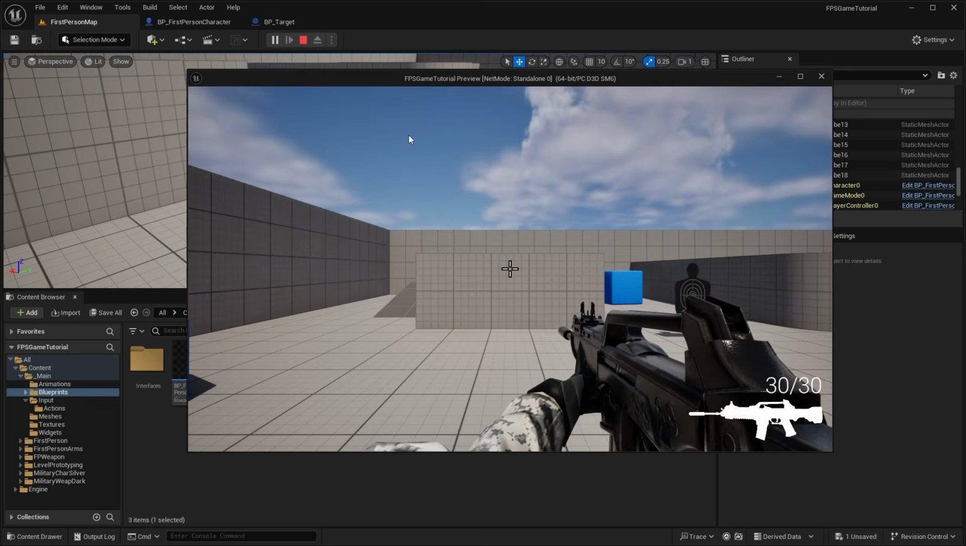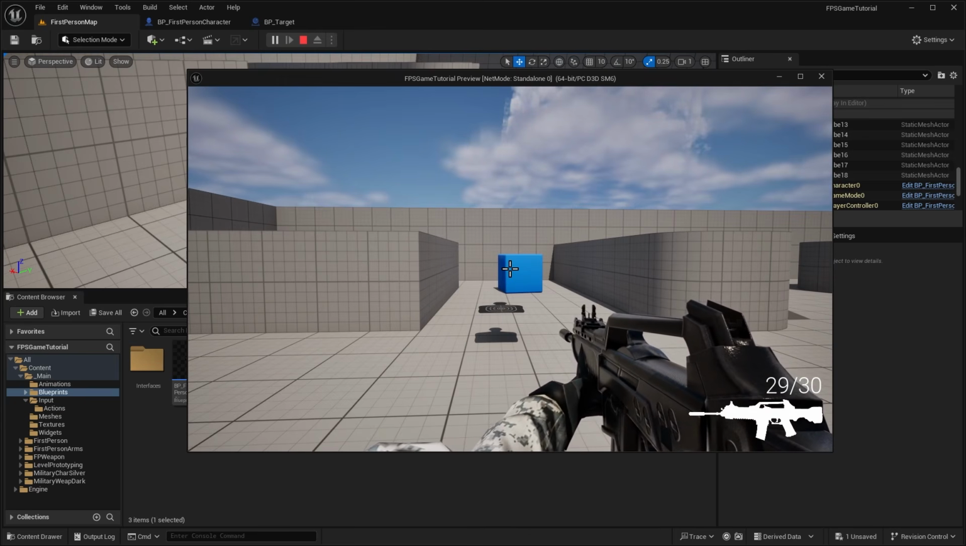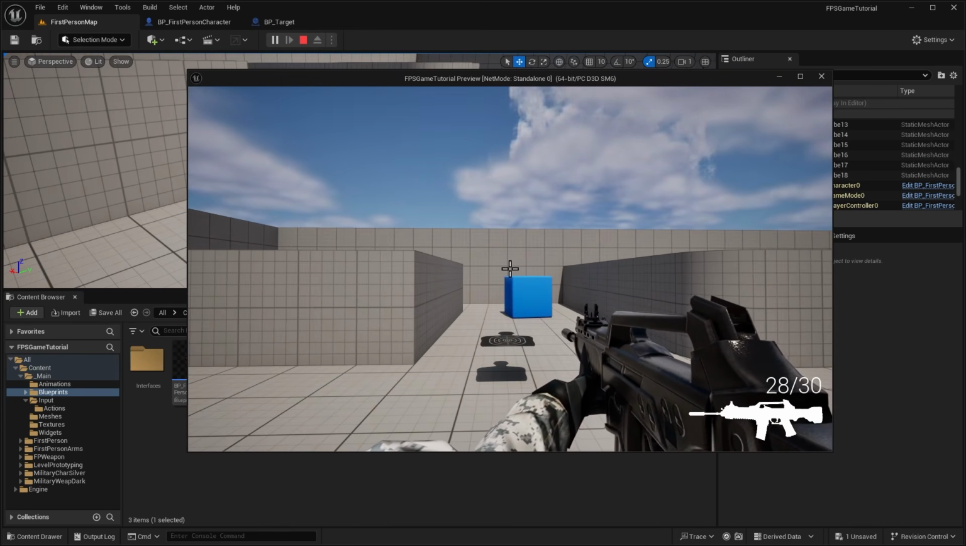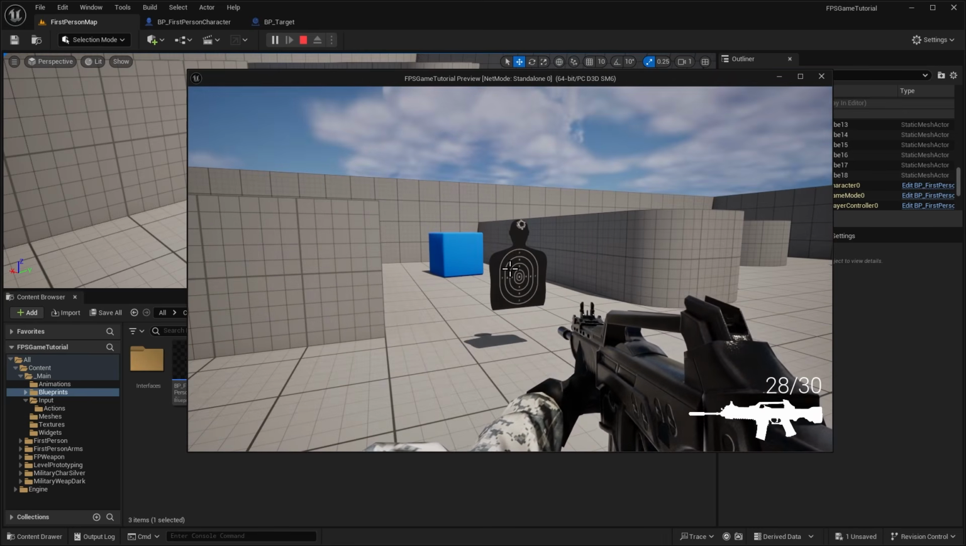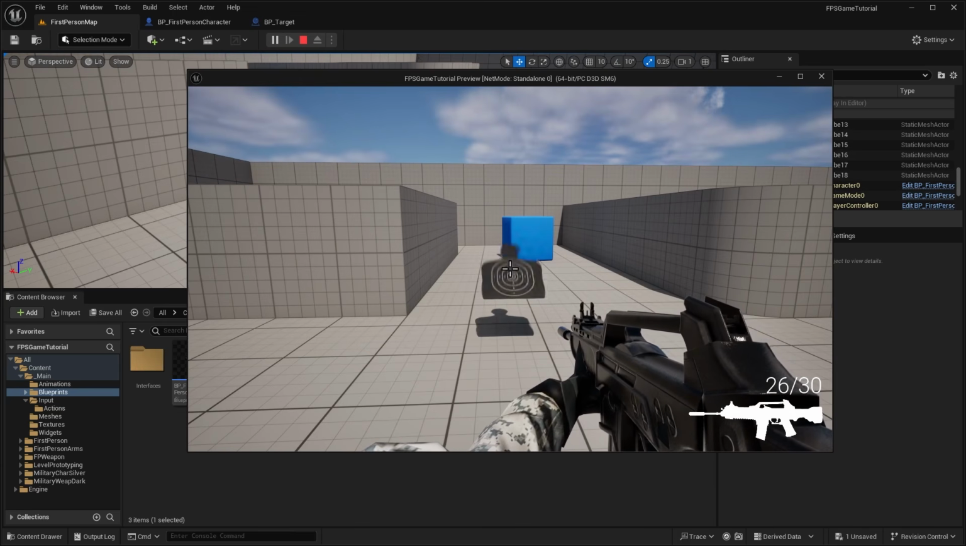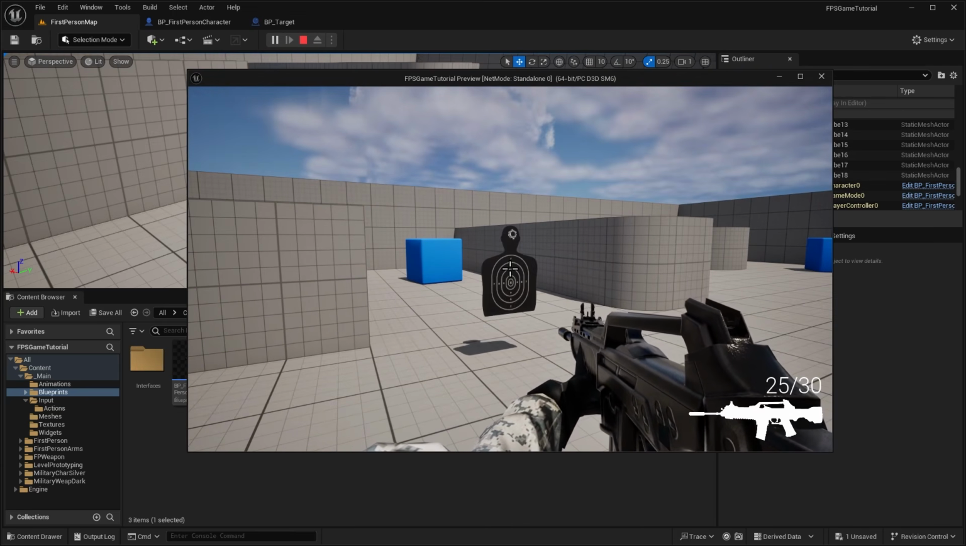And if we hit play, I can go up to the target and shoot it, and you can see that it flips down, and after 3 seconds it'll flip back up. So I can shoot it again, it'll flip down, and then it'll flip back up like so. So just a very simple target blueprint that we can shoot, and it will flip down if we actually shoot it. After 3 seconds, it will reset itself by flipping back up.